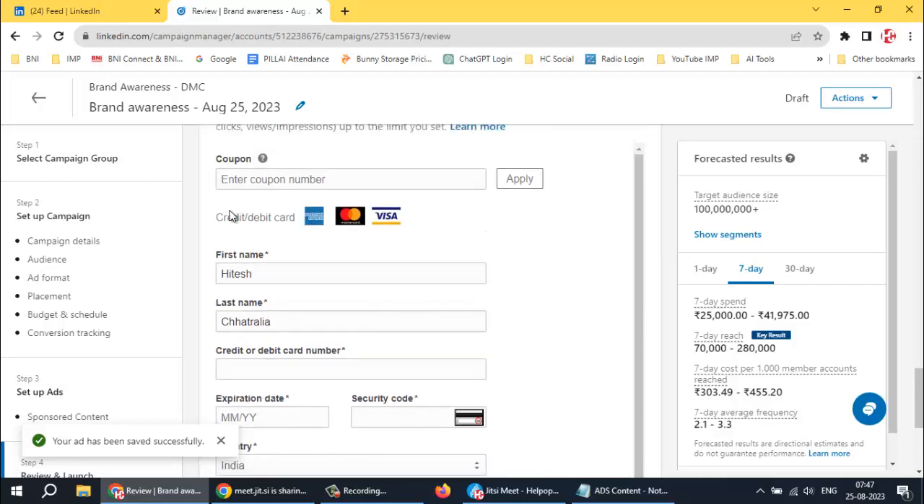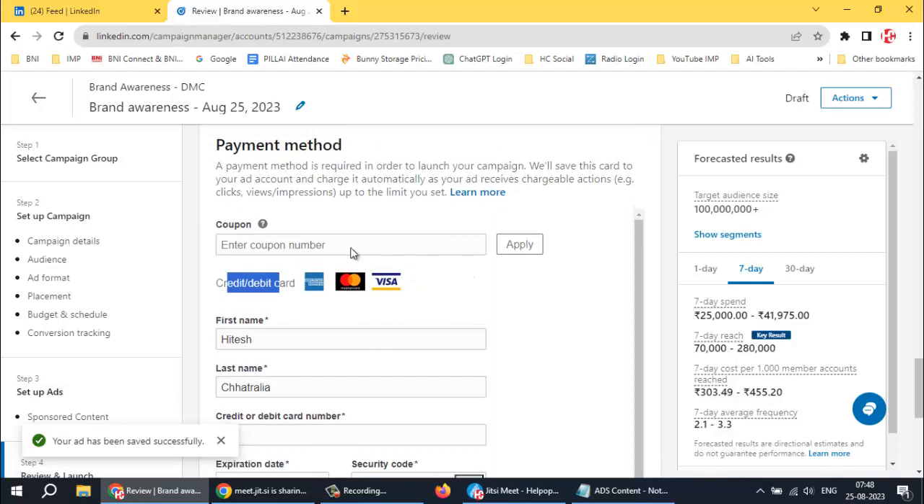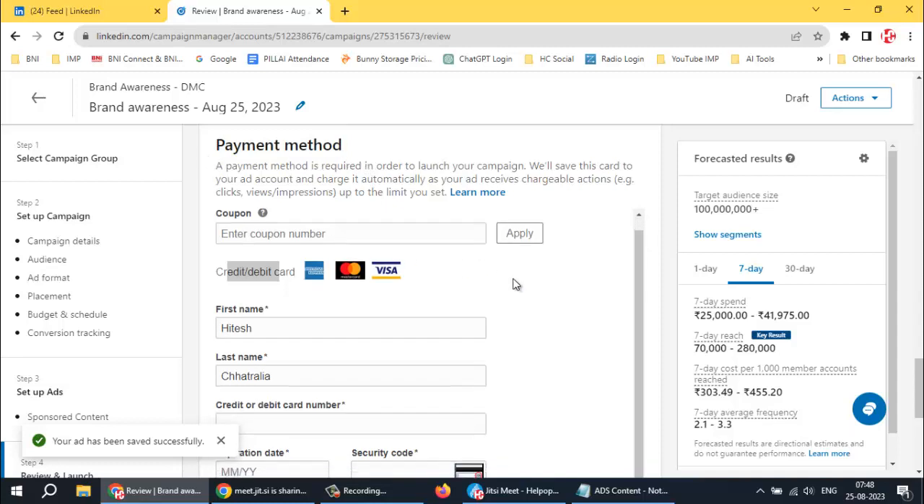So it asks for the credit card and debit card over here. There is only one problem: there is no other payment method over here. I need to add a credit card or a debit card, so maybe people might not be using a credit card. And not all banks provide international debit cards to people, but nowadays of course they are providing, but by default it is disabled. So they need to get it activated for international transactions online.